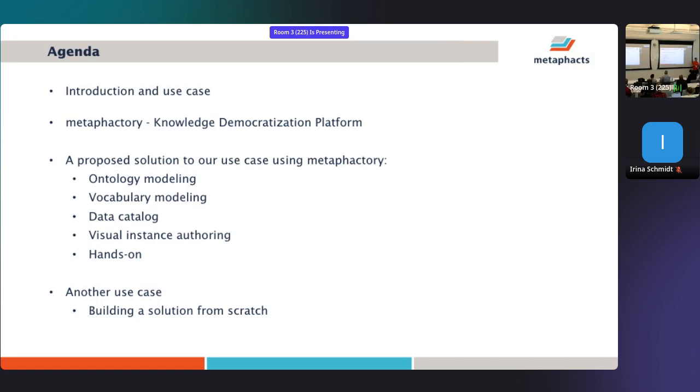After we see this, and we always go back to the same use case as we go into the tool, there is a new use case, a simple extension of the use case that I'll be presenting. And then we do that from scratch in the tool where we create an ontology and all of these artifacts and see how everything ties up together.